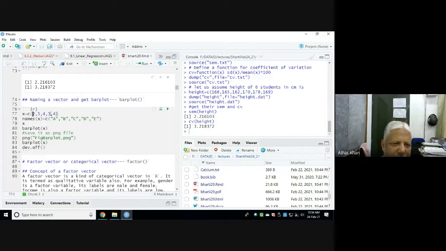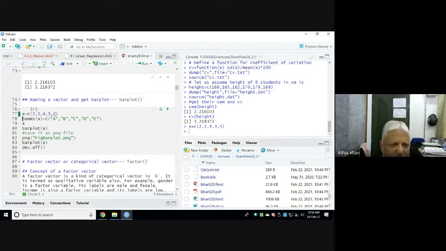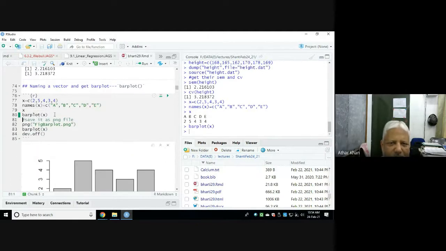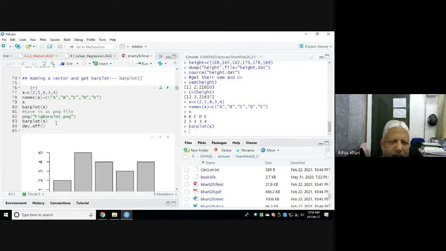Say for example, I'm running this, control enter, see. This is a data vector for which we will get the bar plot. So the bar plot is shown here. Suppose we want this to be saved in a file. You can have a PNG file, you can have a PDF file. So here I'm saving it in a PNG file.